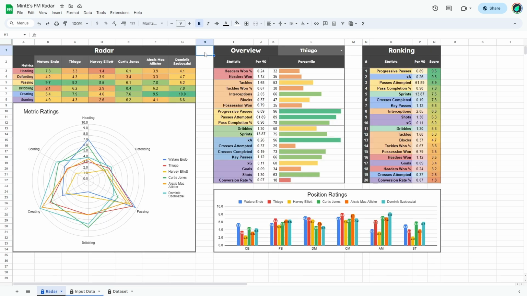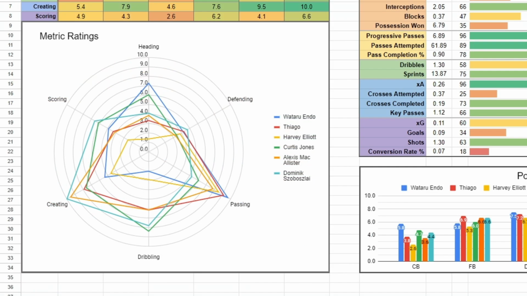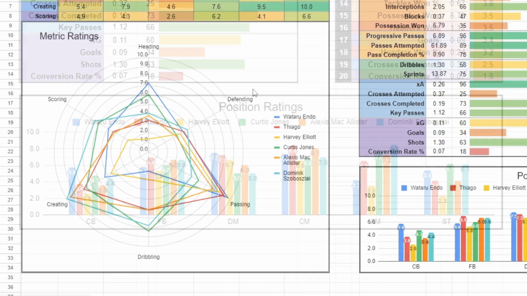This tool features visual representations of the data shown in the form of the metric ratings panel and the position ratings panel. The metric ratings panel is a radar chart, which is where the tool gets its name from. Here we can see the metric scores of all the players using a coloured polygon for each player. This panel is great for getting an overview of the profiles of all players and comparing them to one another.